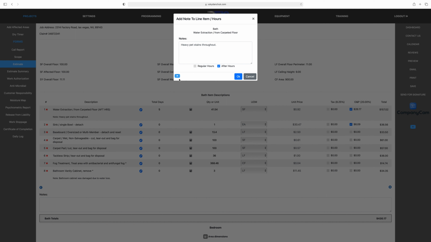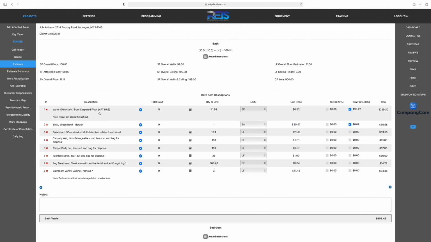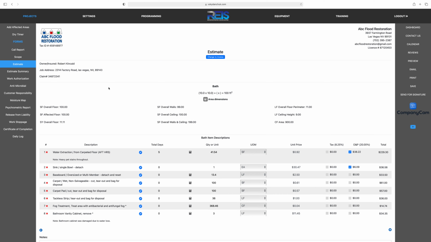As I've been saying, we have these video icons throughout the program. So if you need more training for just this function alone, the video will follow you wherever you go in this program. So we've selected after hours. Let's just click OK, and after hours is now there. A fantastic feature right on the estimate.